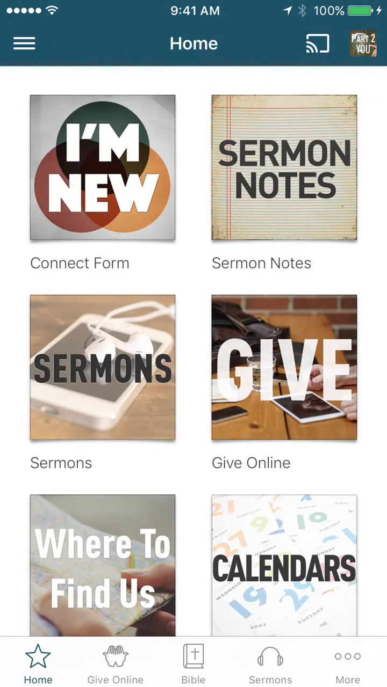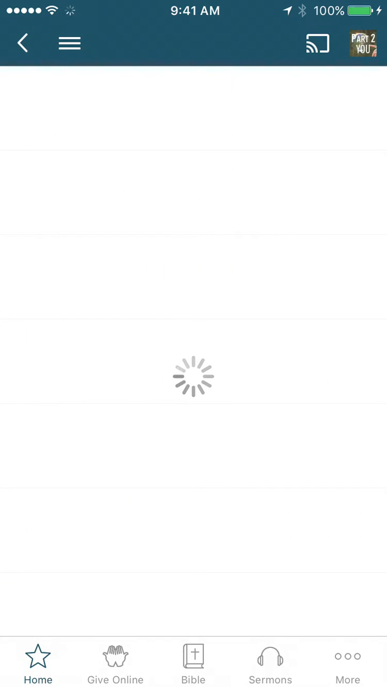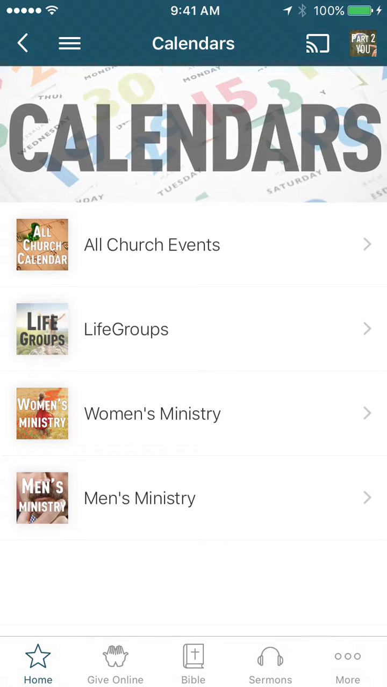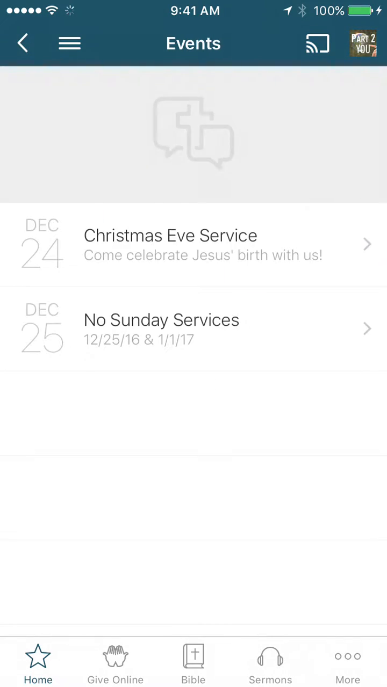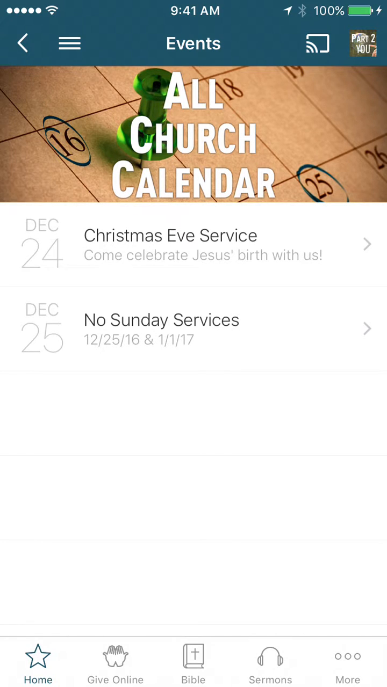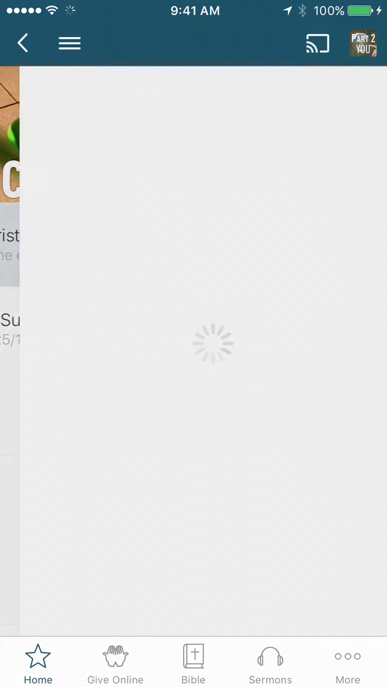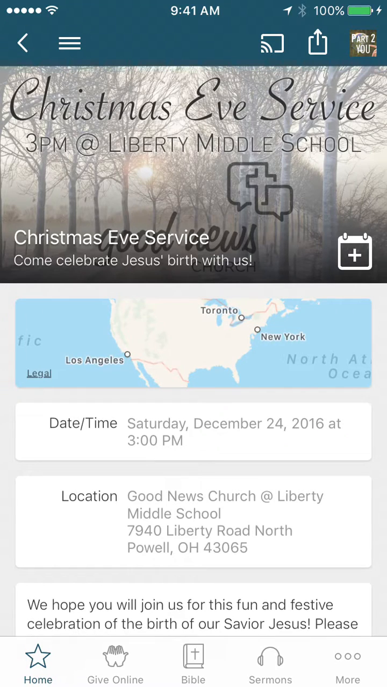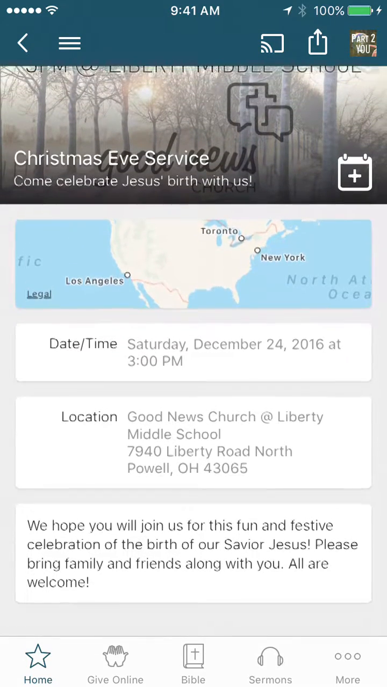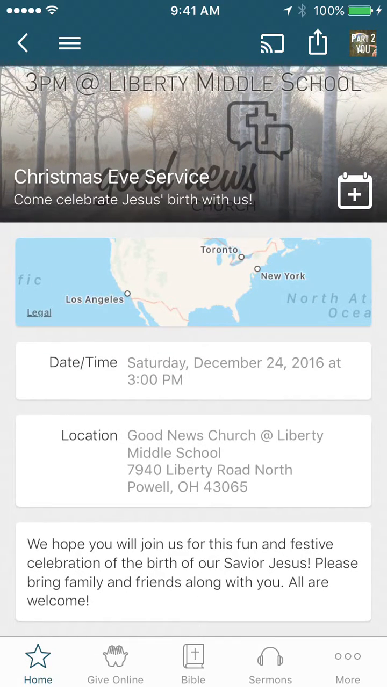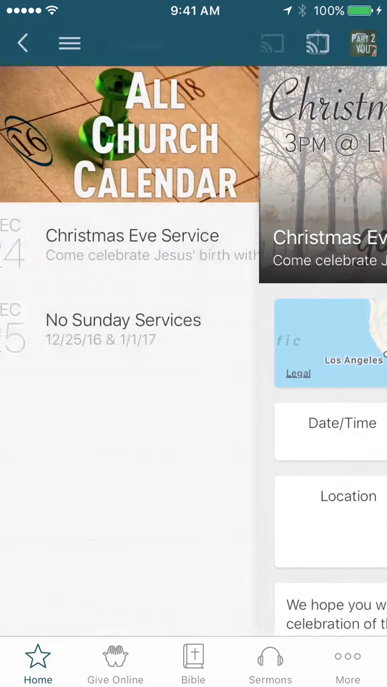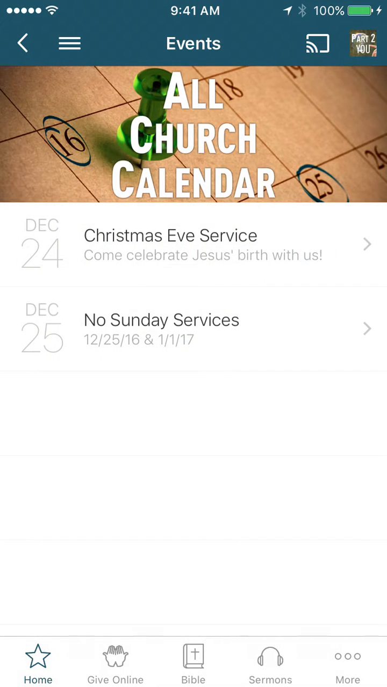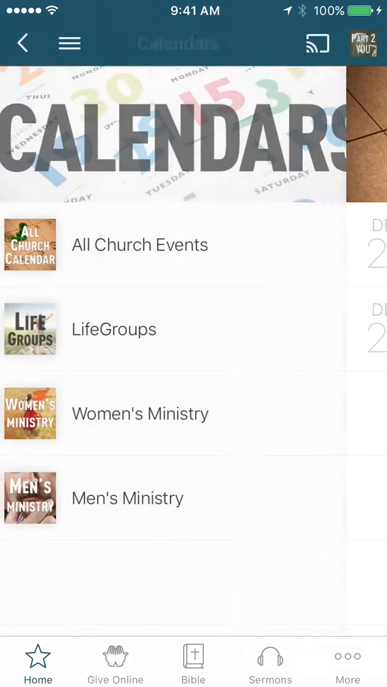One of the cool things here is our calendars are all consolidated. You click on that, and you've got our all church events, our life groups, our women's ministry, and our men's ministry. You can click on those and see the all church calendars. We've got the Christmas Eve service coming up, and you can click on that and see the details. It's 3 p.m. on Christmas Eve at Liberty Middle School, and you can click on the map to get directions. No services on the 25th or the 1st.